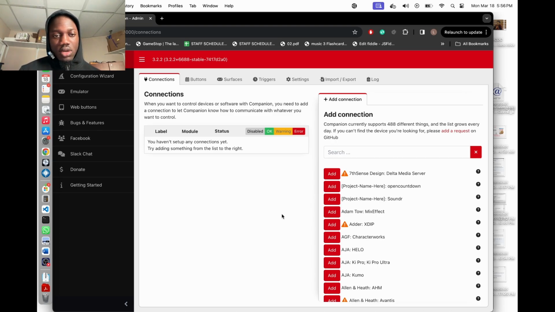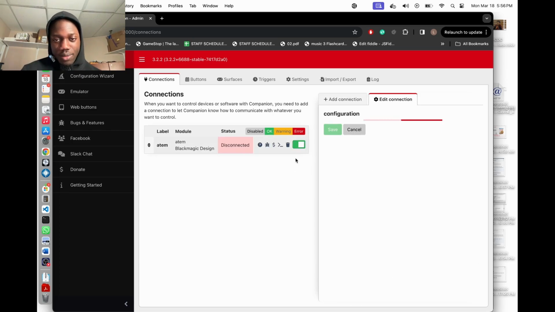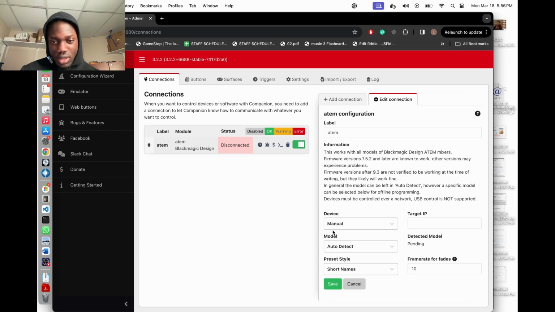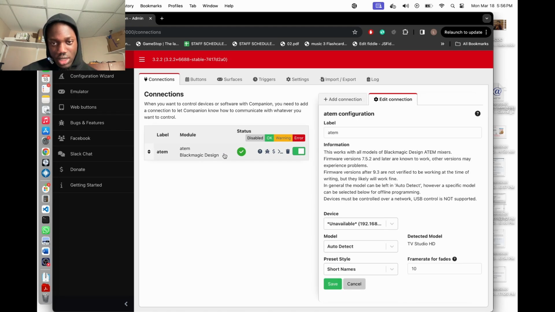The first thing you're going to want to do is add connections to different things that you want to connect. So let's start with the ATEM. So I'm going to type in ATEM, click add Blackmagic Design. And so a few things here. You can manually enter the device. I've had some issues with the auto detect here, but let's try the auto detect for now. Okay, and then we're going to click save. That looked like it worked all fine, so then we're going to click this device. Looks like it auto detected it and everything, so that looks good.